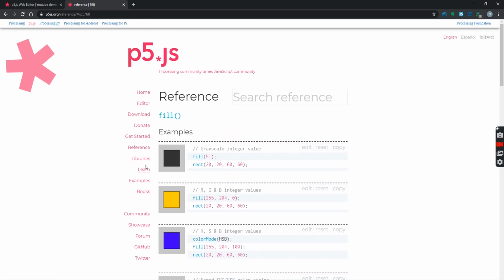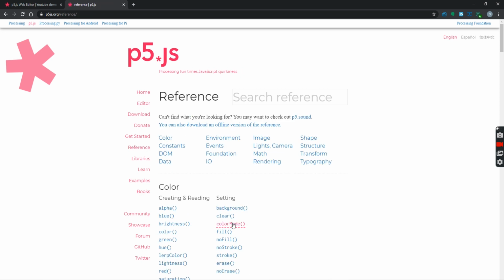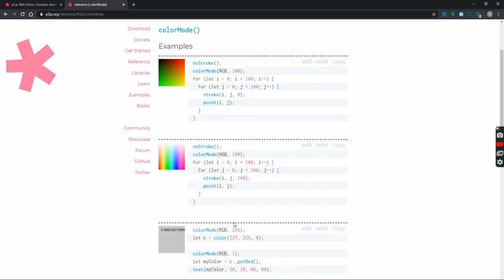Okay, so we got some interesting fills. One more thing I want to show you guys is the color mode. Yes, now look at that. The color mode is probably one of my favorite things to look at. Now it's no stroke basically, but it's also a color mode. So it's RGB, all red, green, and blue in 100.